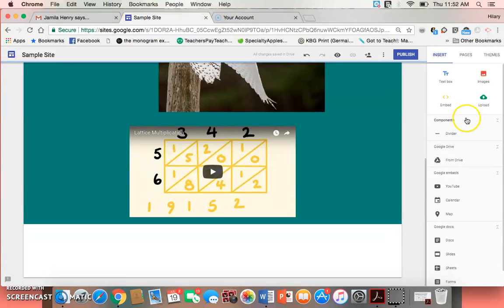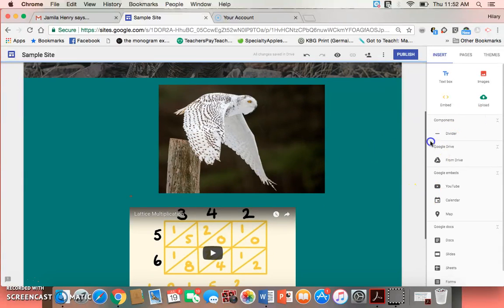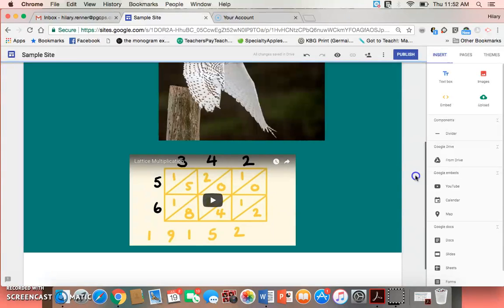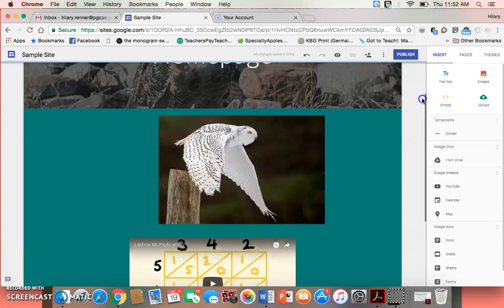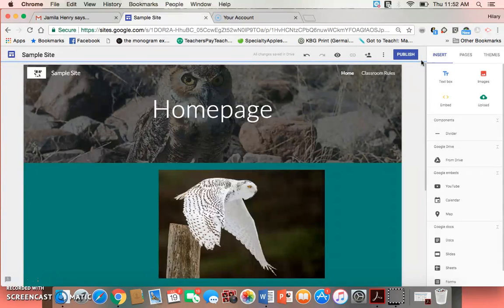Another great feature that I really like, and you don't have to add all of this on your homepage. You can have different pages for this. Like if I'm going to add videos, I may have a page just titled math videos, and I will only upload math videos on the math video page.